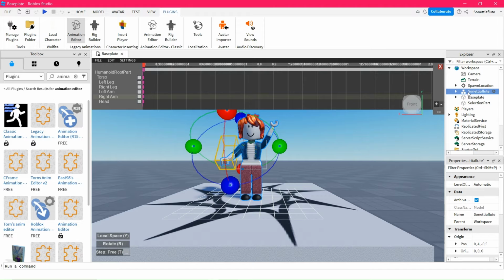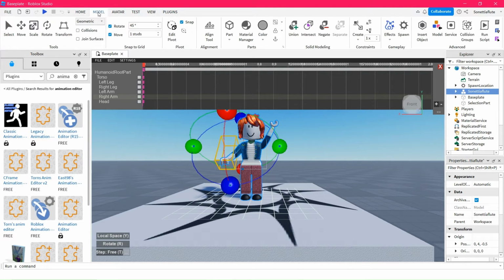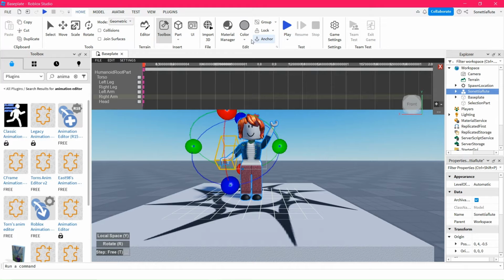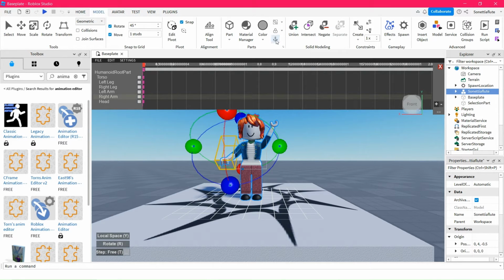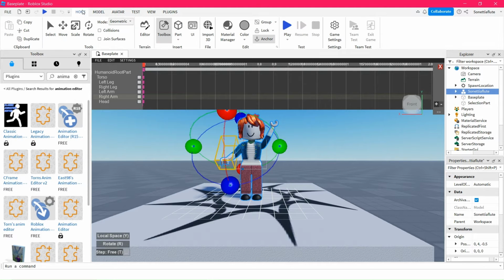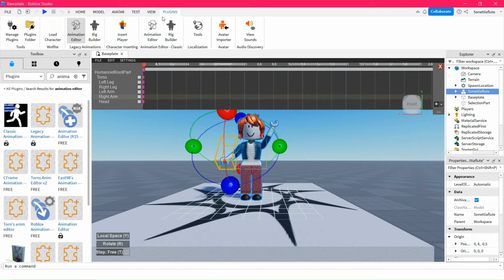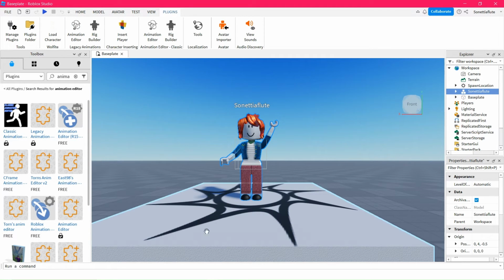Then go to the upper right panel of the Roblox Studio. It's your username. Just click this and go to model or home. You can find this anchor. Click that. You can also find it on the model tab. Click on that also. If you see that it is grayish, it's on. And then go again to the plugins and click again this animation editor and then just click OK. And then there you have it.